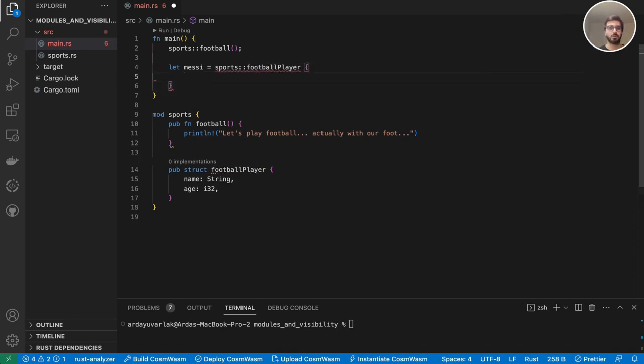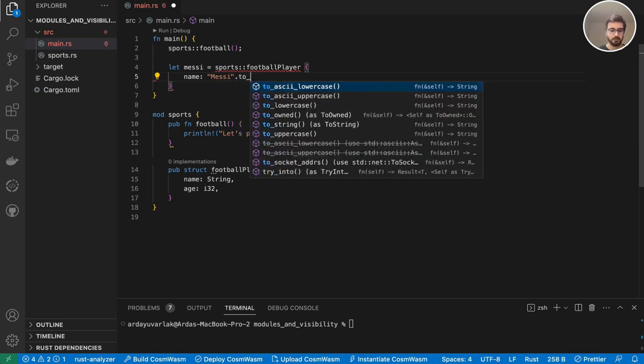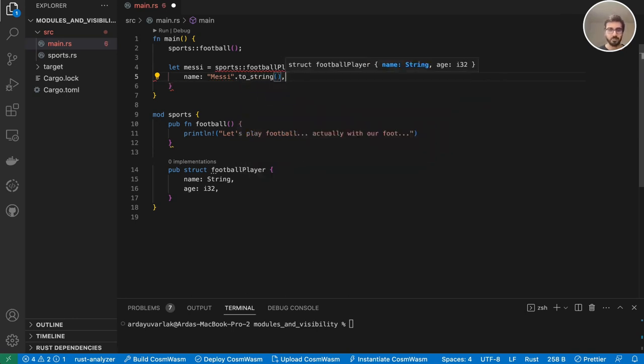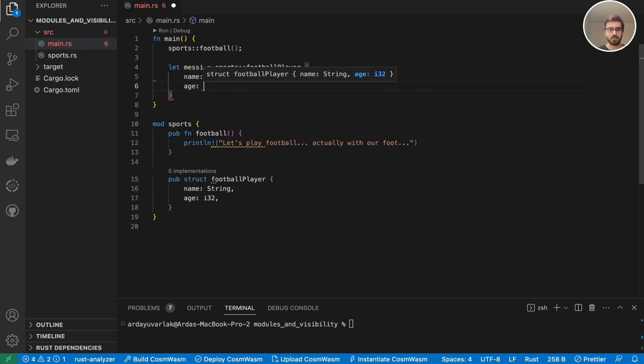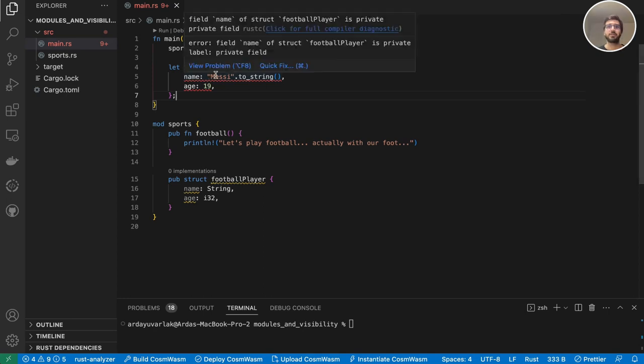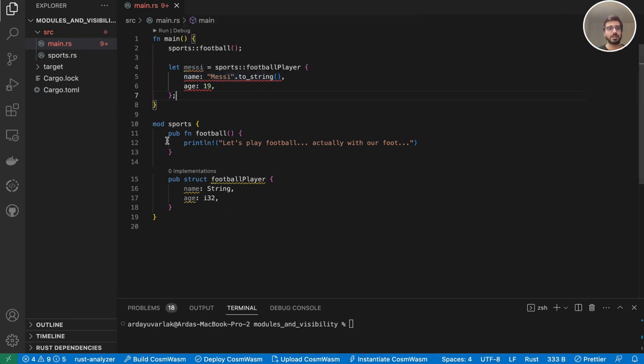For the football player, we are going to say name will be Messi, to_string, and also the age will be, let's say 19, because I think that was the best age of him. Now we have another problem once we save our code. If we check this out, it says private field. So even though we set public for our struct here, we also need to specify these fields as public.